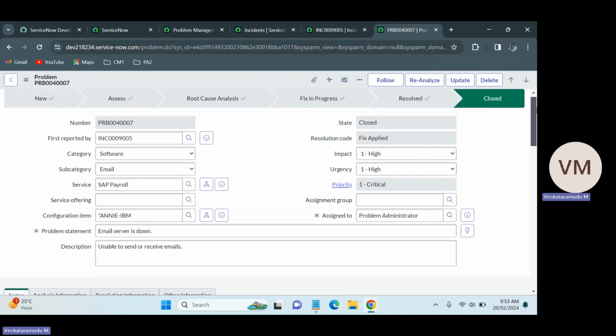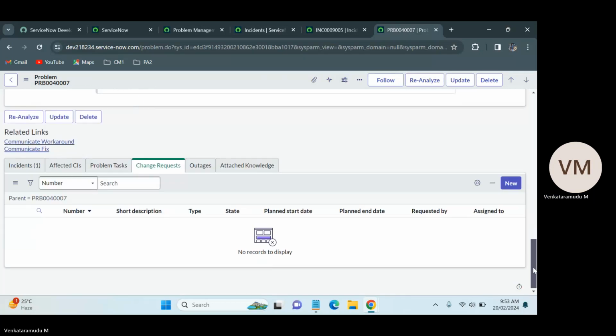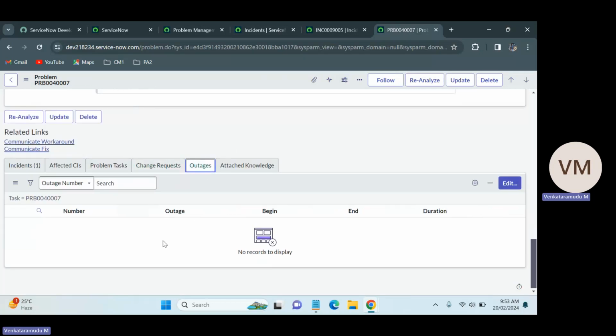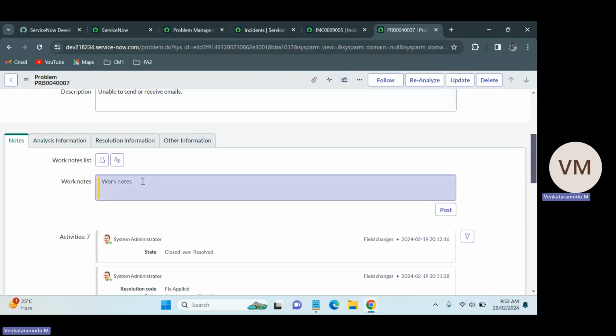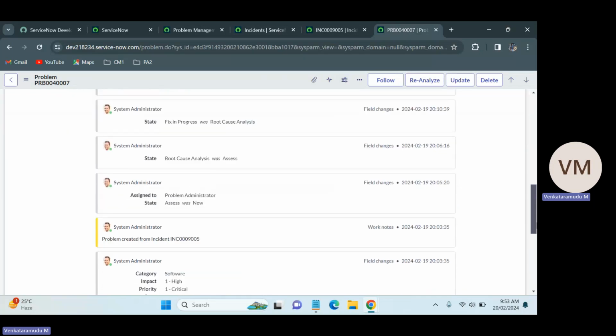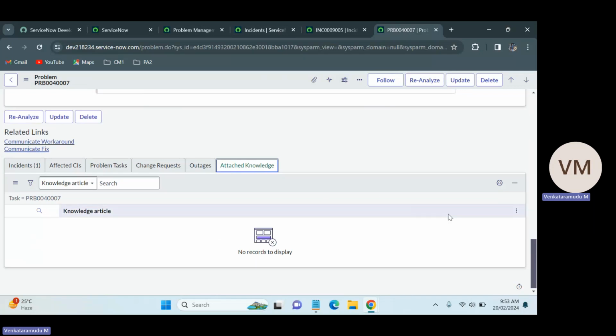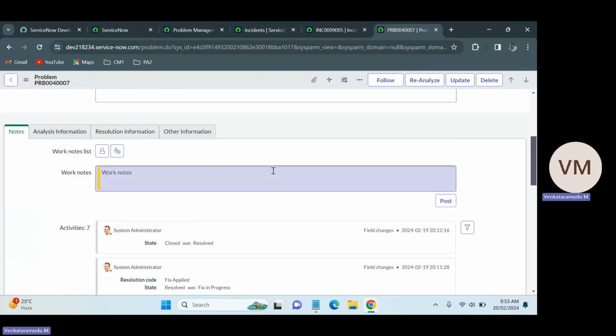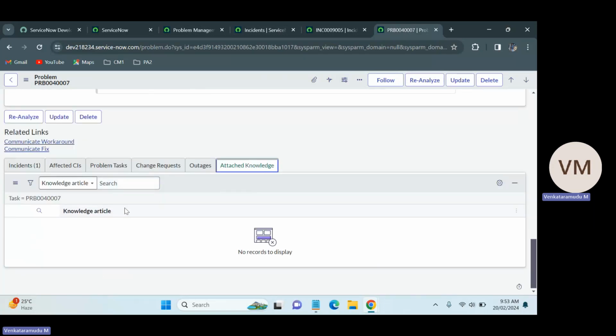I hope you got it now. The outages, I think, are not required as of now. Next, attached knowledge. To complete, we have fixed this problem, so we can create a knowledge article here. If any user faces the same issue in the future, we can give the knowledge article as a reference. Then the user will come here, open the article, and fix it themselves.